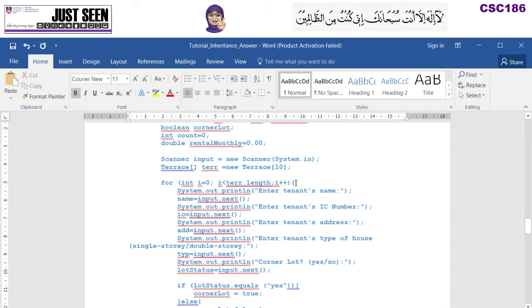The next part, you need to read and store the data into the object, right? So you can use the for loop because you have 10 objects. You have 10 tenants or 10 people renting your houses. So you need to use a loop in order to key in for 10 users. So you need to declare integer i equal to 0, i less than your object length, which is less than 10, and then i plus plus. So this one increments from 0 to 1 until it reaches 10.